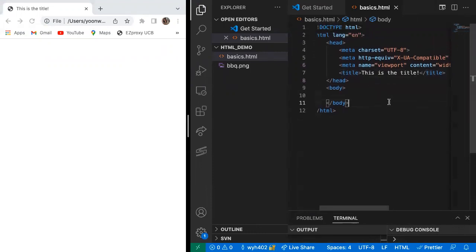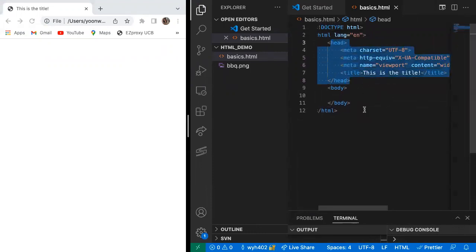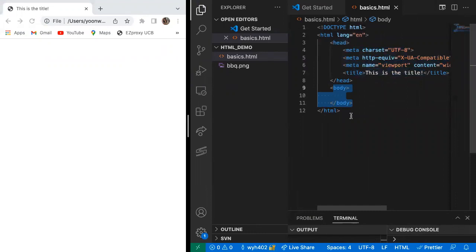And yeah, this is all for the head. And for the body, this part is where we actually input the actual contents of the website. And we'll learn about more tags to put inside these body tags to build the actual website. Does anyone have questions so far? Okay, I will move on.